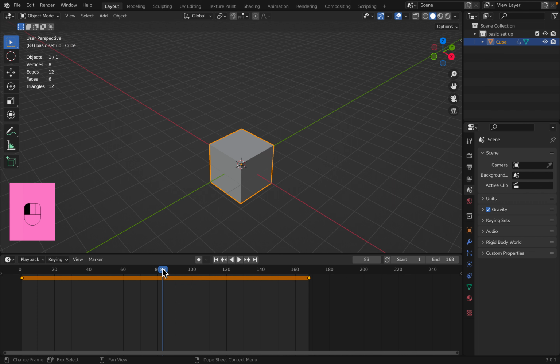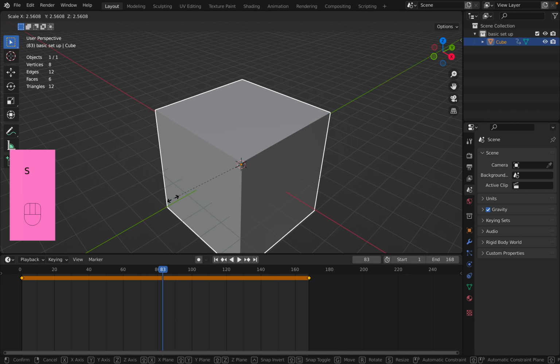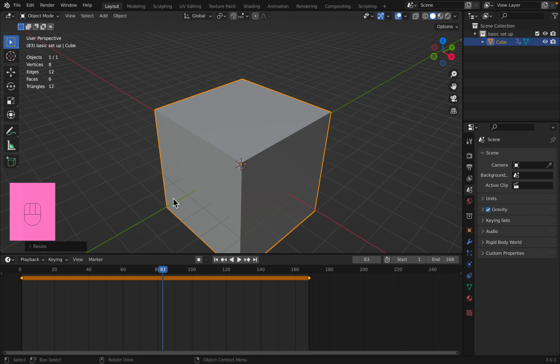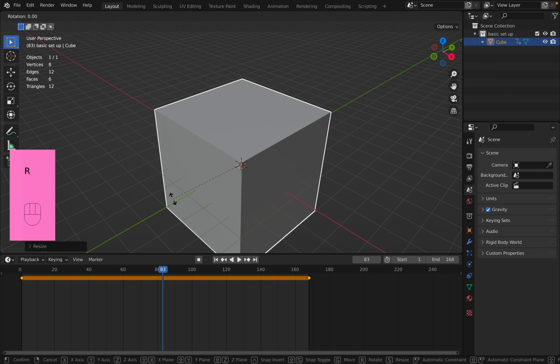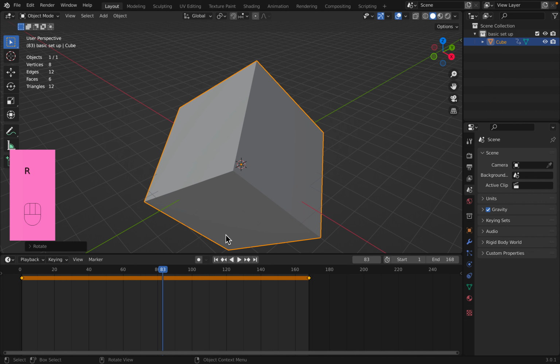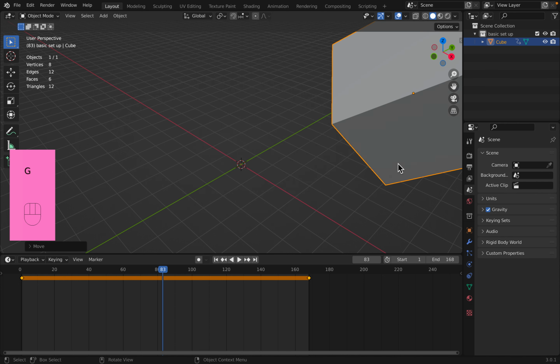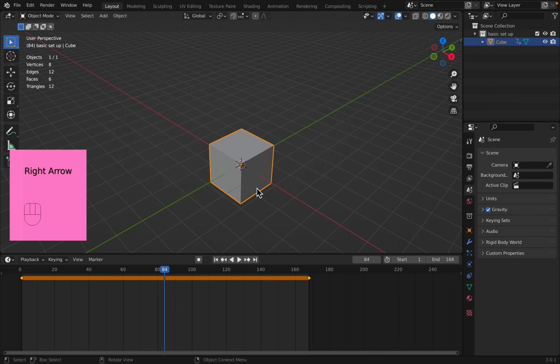We're just going to put one keyframe right in the middle. We're going to scale this bigger by doing S, rotate it a little bit by doing R, and move it over here with G. Don't click any of the arrows because as soon as you do, you'll notice that it goes right back to how it was.